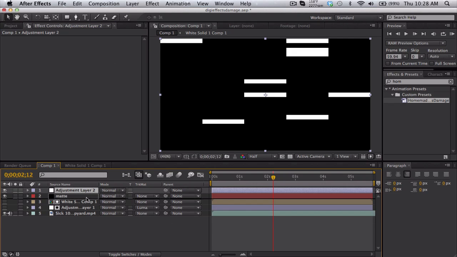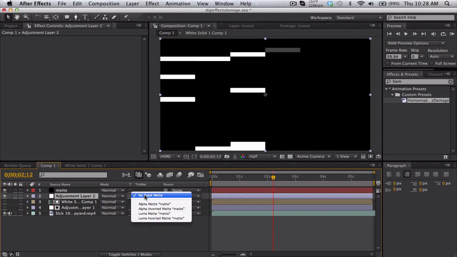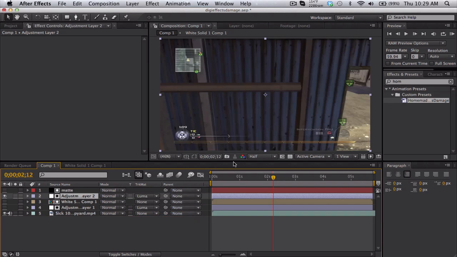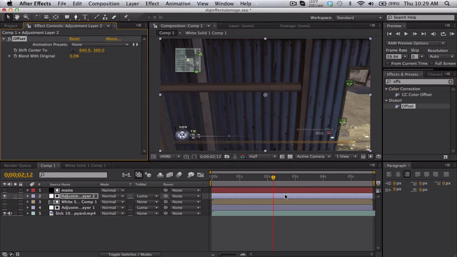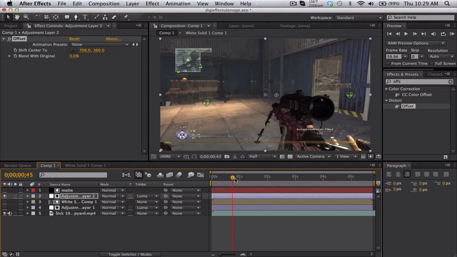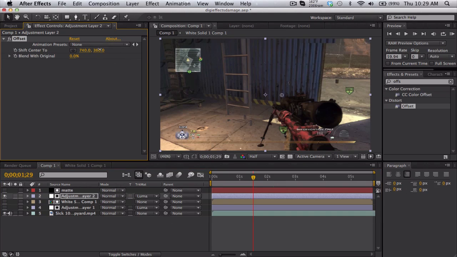Put it right underneath the matte. Use the alpha matte, no, luma matte, so it only shows up on the white parts of the matte that we had. And then we can add our own effects. So things I like to do is like offset. Put that on your adjustment layer. And just offset it to the side. And you can see it kind of gets offset to the side.